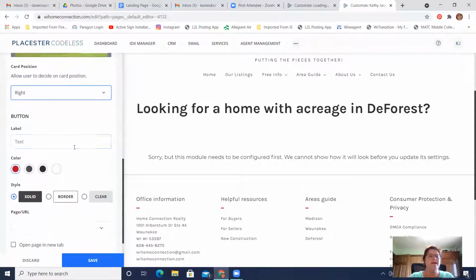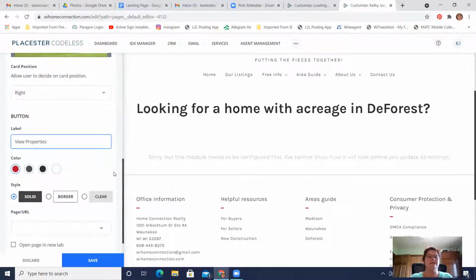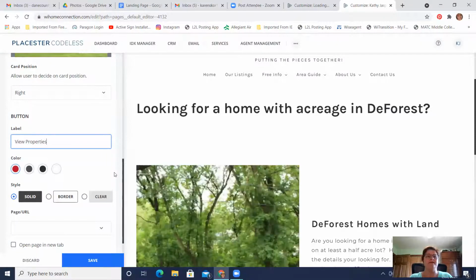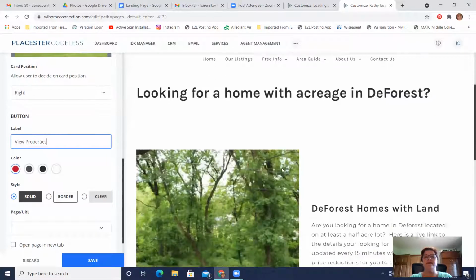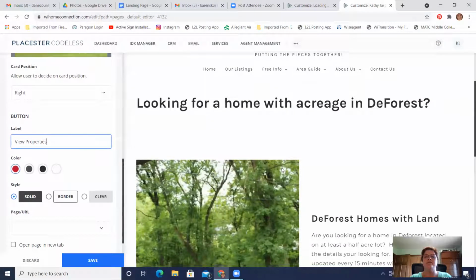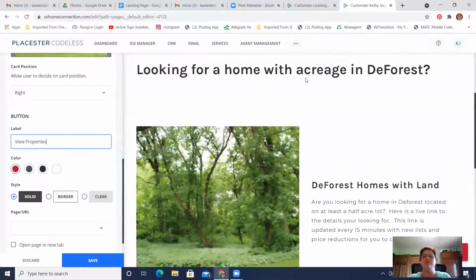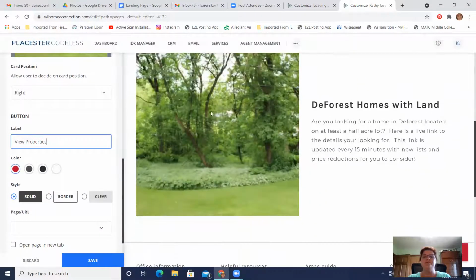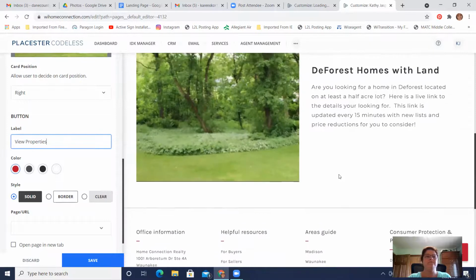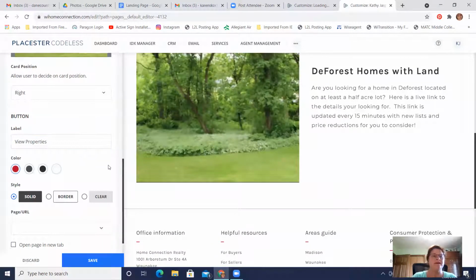The button, view properties. So I wanted to have a button that says view properties. As you can see, once I typed that in, it started to create what I came up with. So we've got looking for home with acreage in DeForest. There's my picture. DeForest homes with land. Are you looking for a home in DeForest? Blah, blah, blah. I have to finish the button.